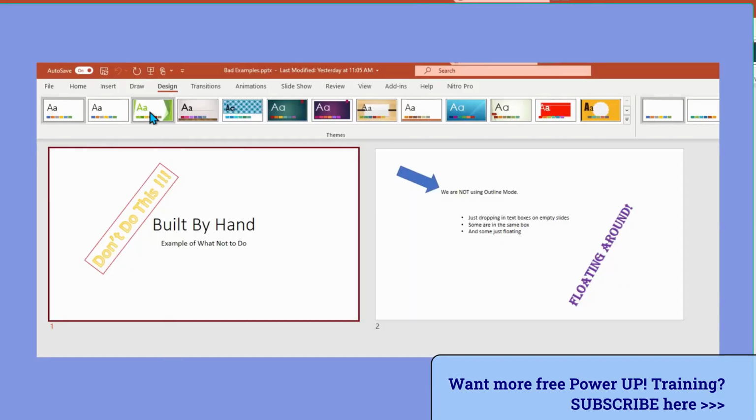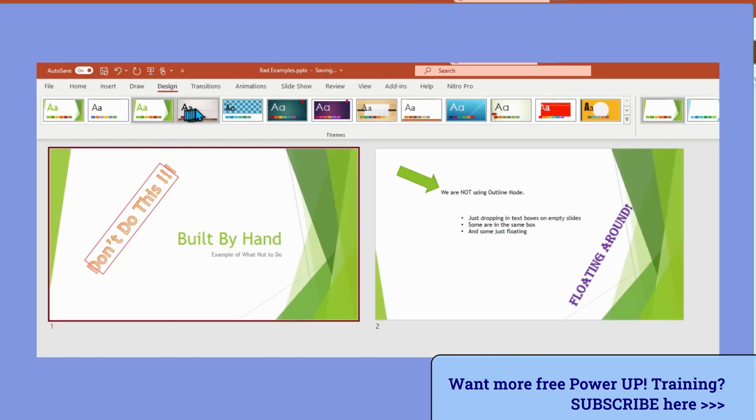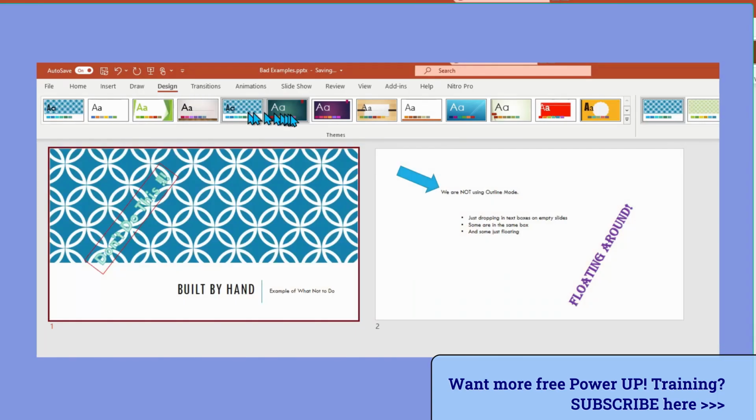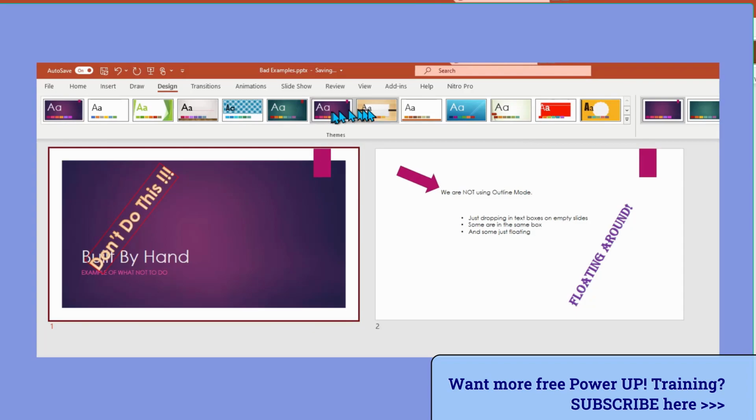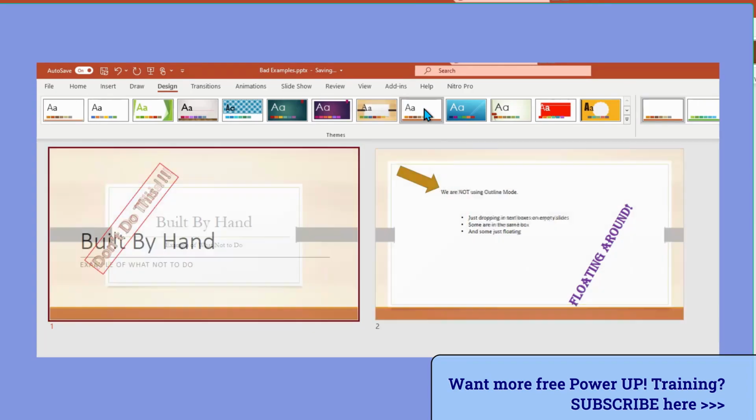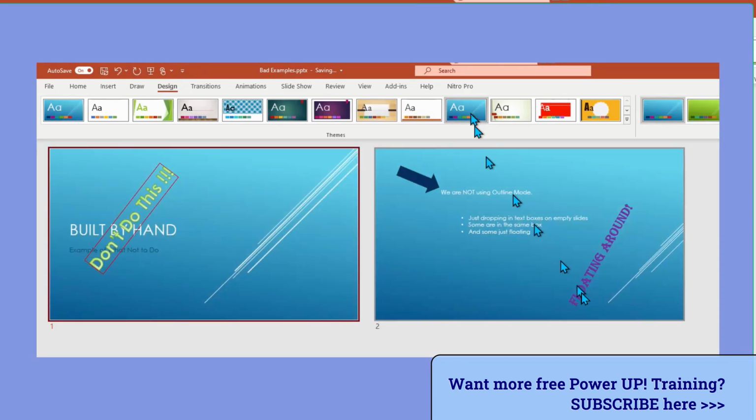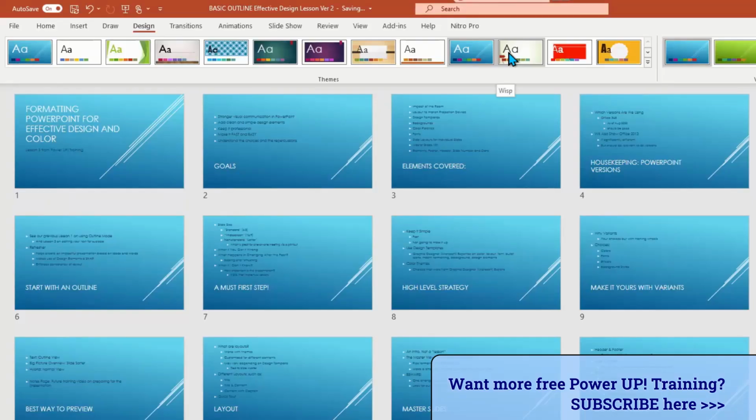Here's one with floating text boxes. It becomes a mess in text placement. Ugly, clashing colors and font choices. Ugly, ugly, ugly. Stick with the outline mode and let Microsoft templates do the heavy lifting.